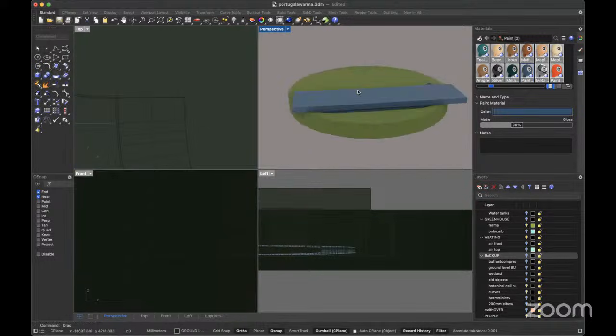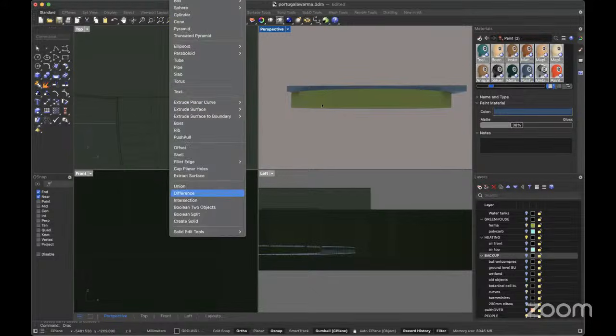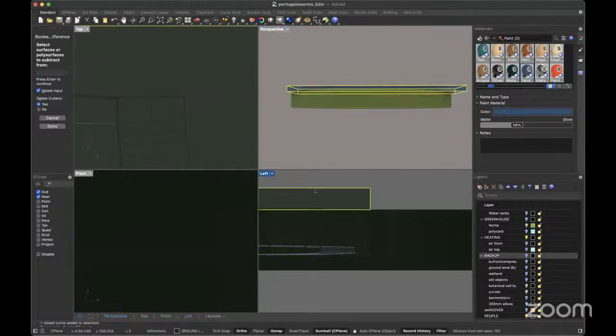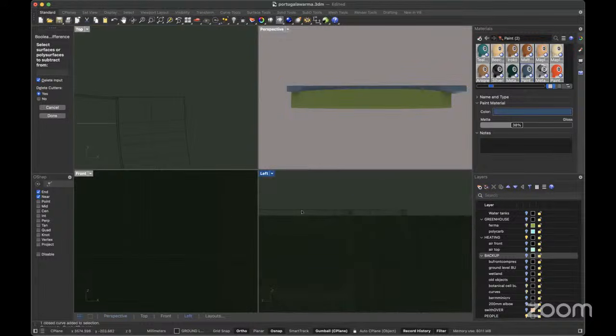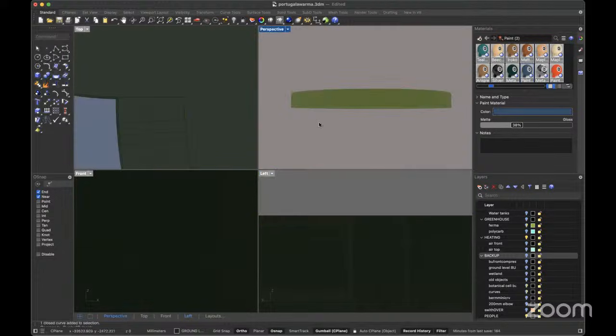And basically, so now I've got solid difference. I remove that from, so which shape? I remove from that shape, enter, with this shape, enter. So then it trimmed it.